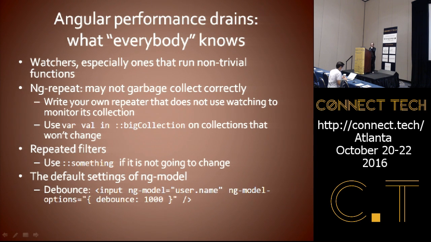I have a couple of references at the end of these slides, where there are a couple of places that talk about it a little more in depth than I've had time to do today, and show you around a little bit more. All right, so now we get to basic performance, what everybody knows.